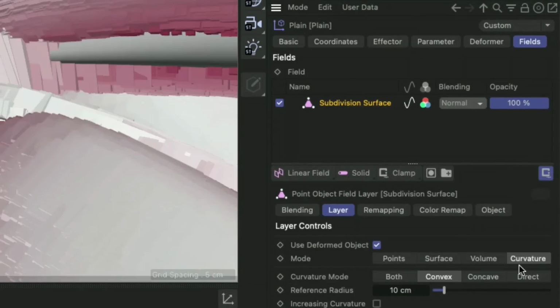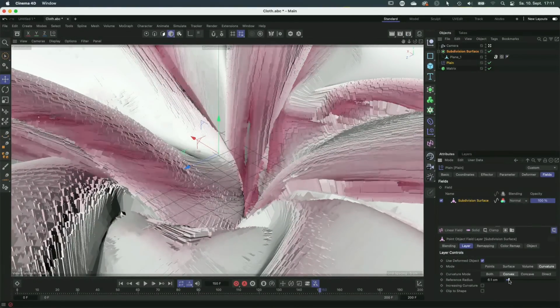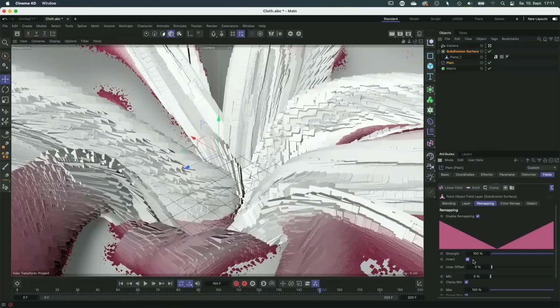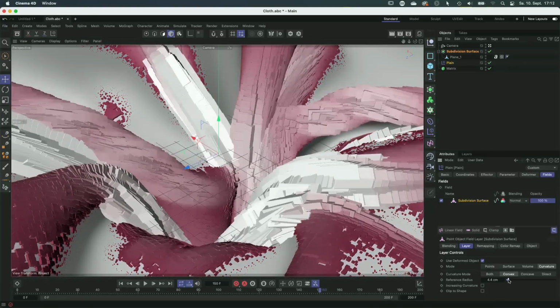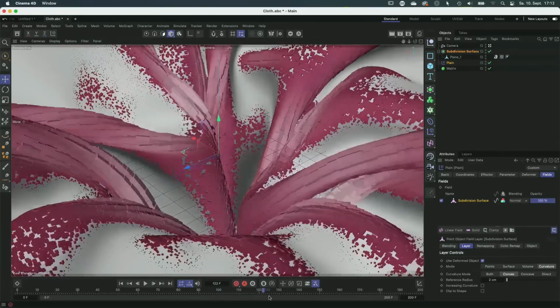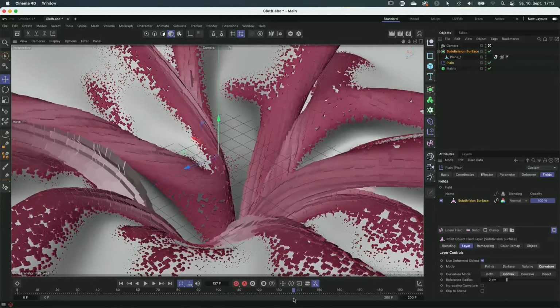So I go with curvature, and let's have a look. First of all, that's the inverted effect. So let me go to the remapping tab here and just invert it. Now it's on the convex parts. And I go back here and set up the radius a little bit. So let's go with something like this. I think that's okay. Let me scrub the timeline, and you can see the effect already. So that's basically the setup, right?